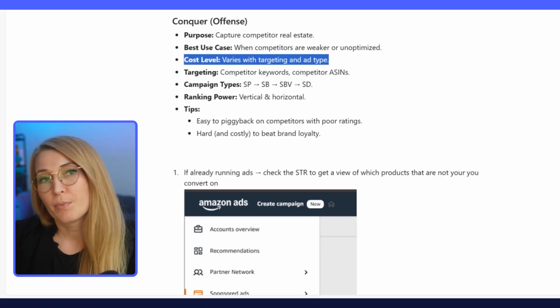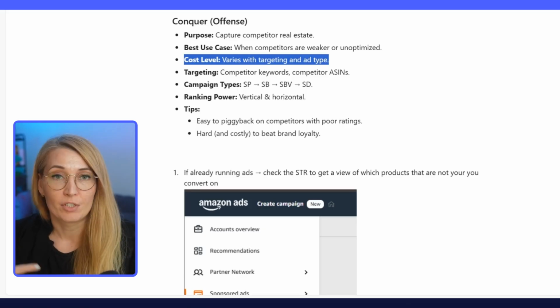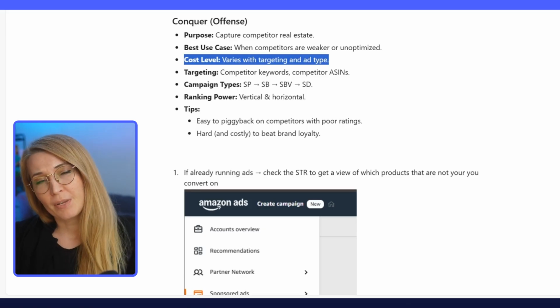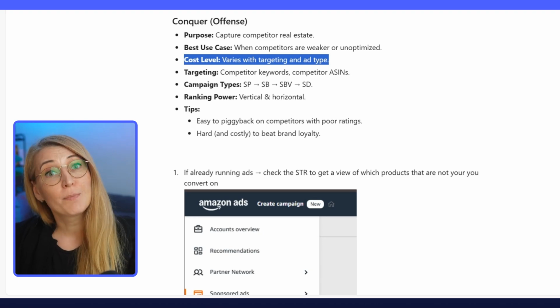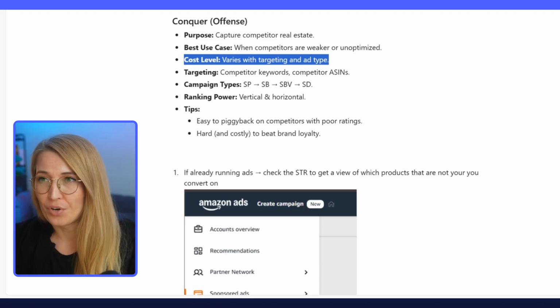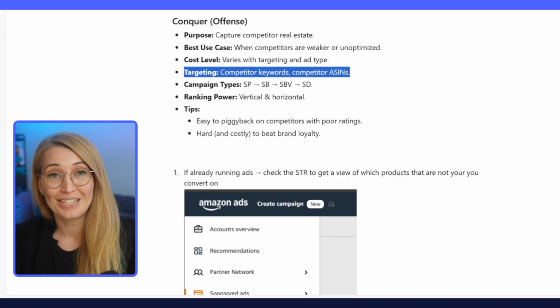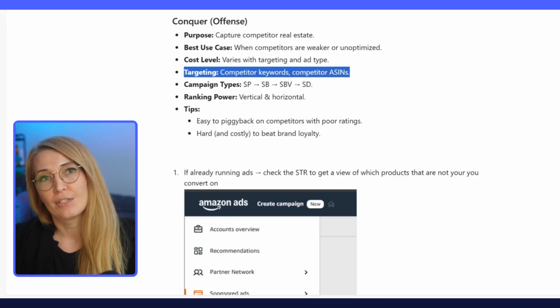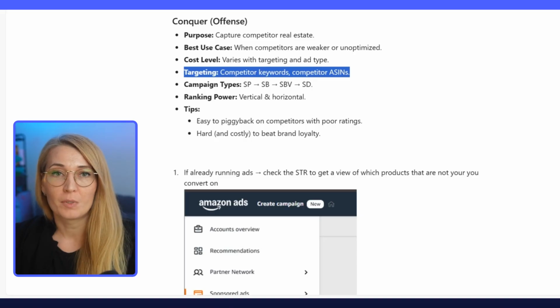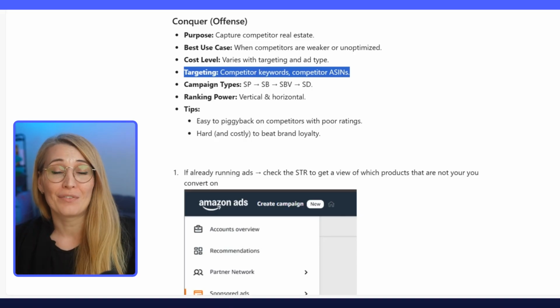It's different for a sponsored product ad, a sponsored brand video ad, a sponsored brand ad, or a sponsored display ad. The purpose behind it is that we want to get the cheapest sales from competitors wherever we have a chance to convert. Targeting, we're going to target competitor keywords, branded keywords, and competitor ASINs. If they have multiple products within their catalog, we can even target the whole catalog if it's super relevant to our product. It is a fun strategy.